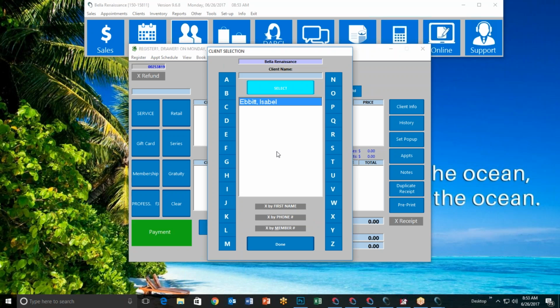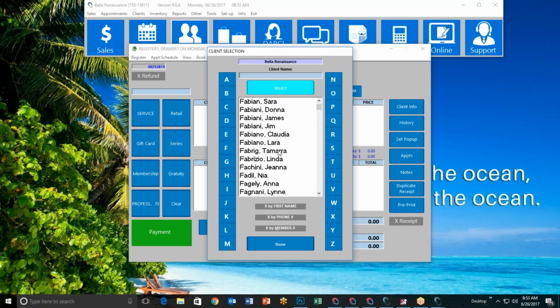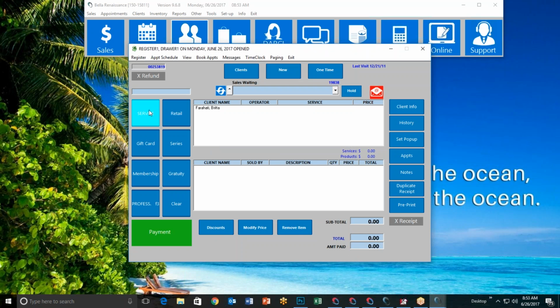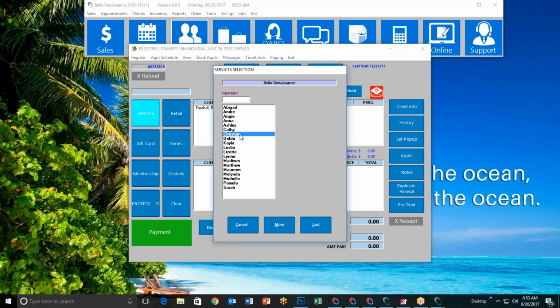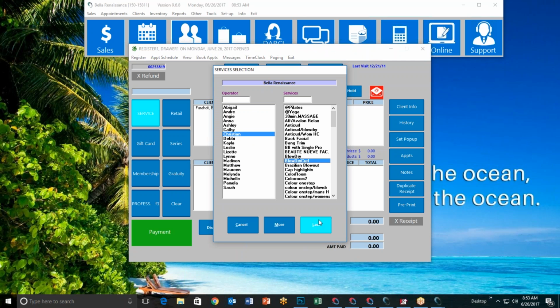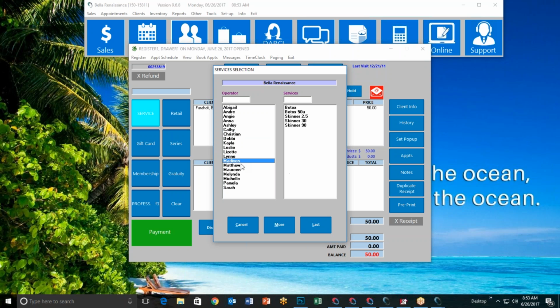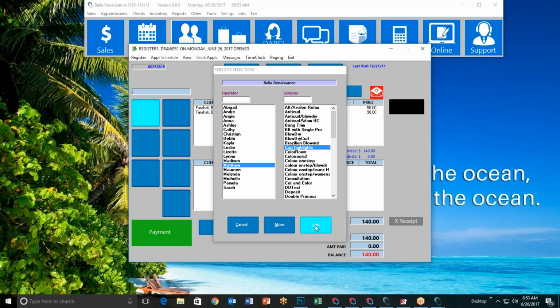So let's pull somebody up here again. This time we'll go with somebody I don't normally use. We'll go with Britta here. And I'm going to say that she saw Christian, and she got a blow dry and curl. And she also saw, well, Madison. No, not Madison. I'm not going to do Botox. Say she also saw Matthew and did a, oh, I don't know, we'll say cap highlights just for the heck of it.